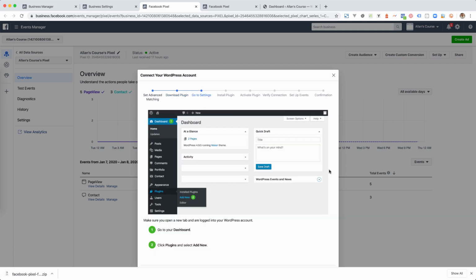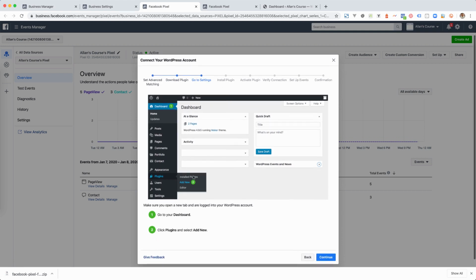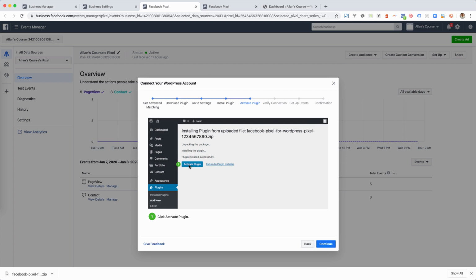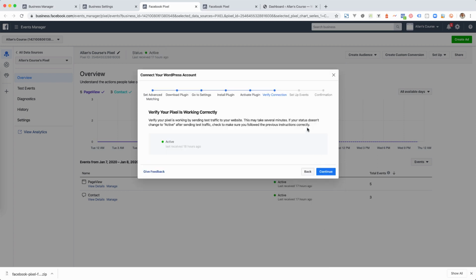Then we're going to click on continue, and it's going to walk you through it. I'm going to show you as well. You go to your dashboard, plugins, and click on add new. Then you upload the plugin, which is the Facebook Pixel. It tells you the file you downloaded, so you can look for it in your system in case you have other things that look similar. Then you click on activate the plugin, and then we're going to verify it.